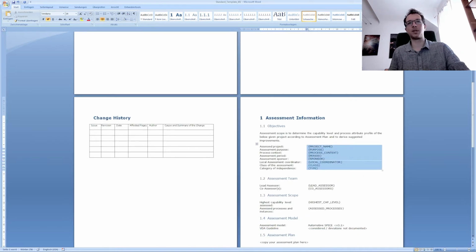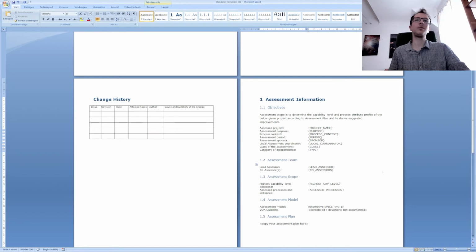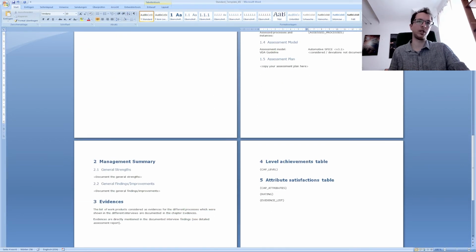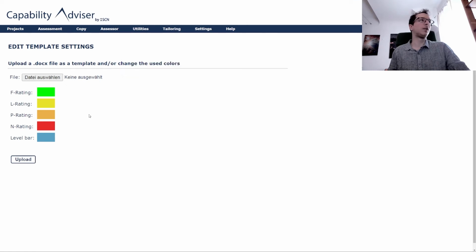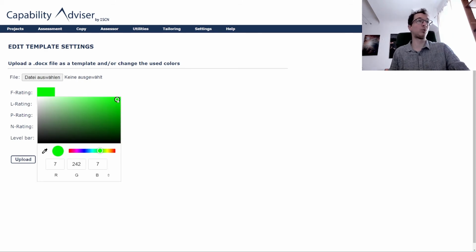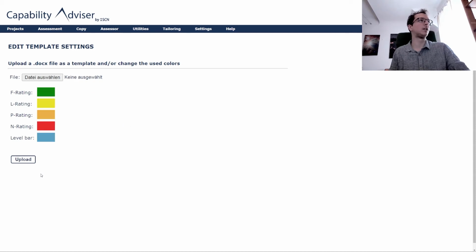Same goes for this. Like I mentioned, if you inserted the sponsor or the period, etc., into the assessment when inserting it, it will be exported to here. And down here we have the capability level table, all the ratings, the evidence list, etc. So we go back here. I can also change the colors that I use to highlight the ratings. For example, maybe this green is a little too bright for my tastes, and I want it a little darker, nice and dark and mossy green. I click upload. If I don't choose a file, it will still just save the colors here.